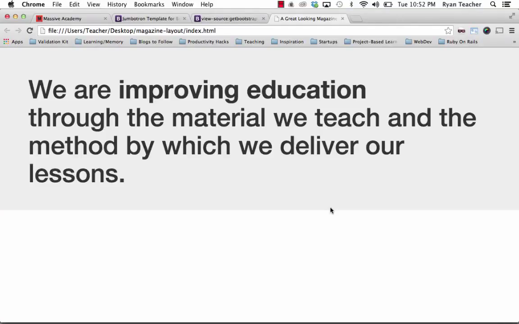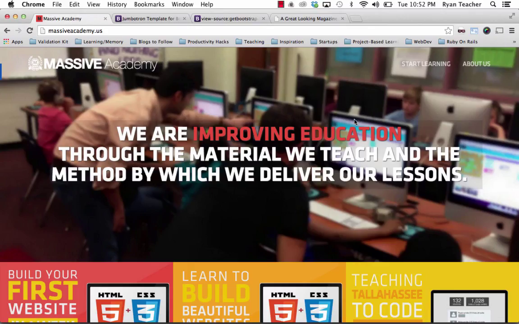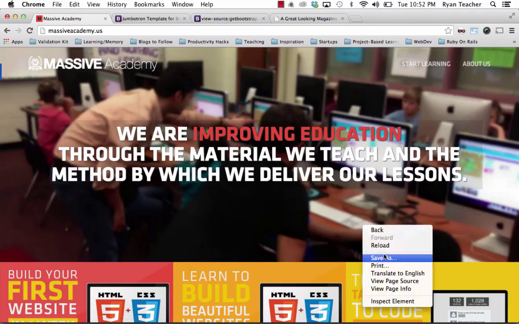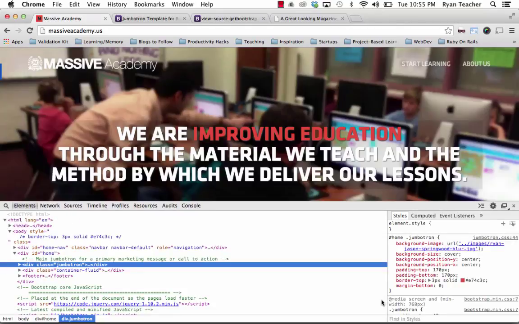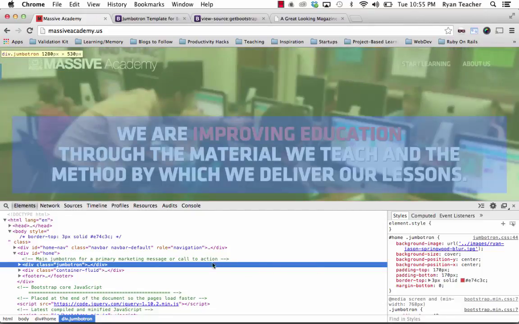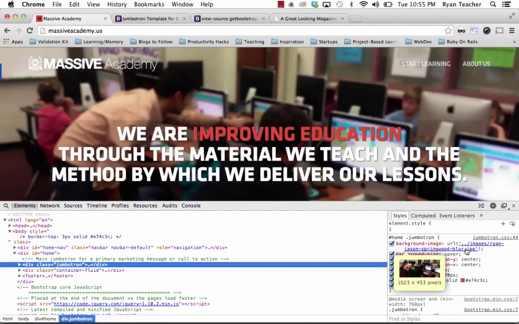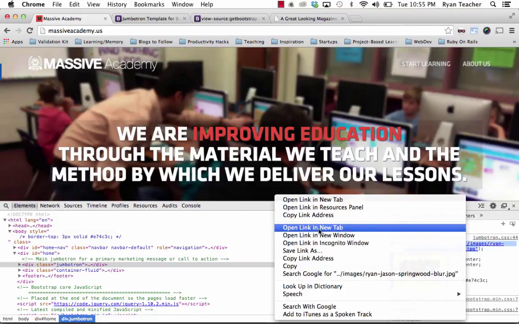All right, so we have the foundation set. Obviously, we have a lot of work to go, so let's get started with the background image. And like I said before, we're going to speed through a lot of this stuff that we've covered before. All right, so we've inspected the element. Let's go ahead and grab this image here.